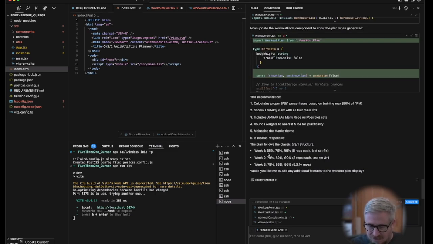Yeah, see week 1: 65, 75, 85%, 5 reps, last set 5+, which means 5 until you can't do anymore. And then week 2: 70%, 80%, 90%, 3 reps, and then 3 until you can't do anymore. And the last one is 75, 85, 95, 5, 3, and then 1 until you can't do anymore. Usually you fail on the 1. Or the 1.5 rep. Great.